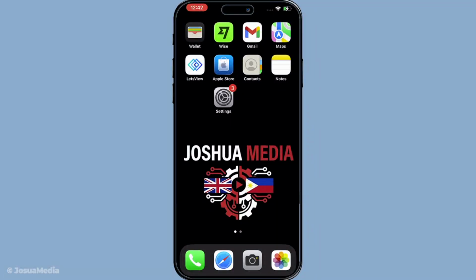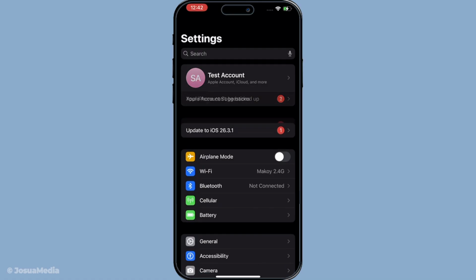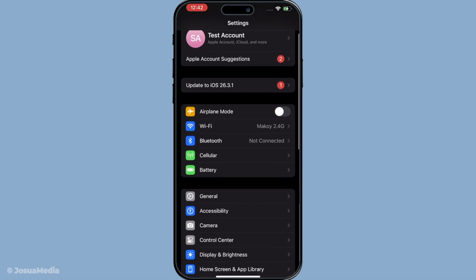In today's video, I'm going to teach you how to permanently delete voice memos on iPhone. So I'm starting on my iPhone, and the first thing I'm going to do is open the Settings app. Once Settings opens up, I'm just going to scroll down through the menu until I find Apps.